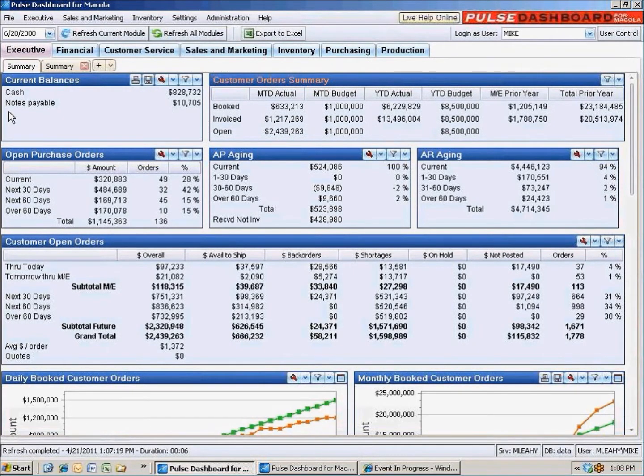So let's take a look at what we have. This is general ledger current balances that are available. We have customer order summary. We have month-to-date data for bookings, for invoiced orders, and for open orders, month-to-date versus budget, year-to-date versus budget, the month end of the prior year. In our demonstration database, we are on June 20th, so this would be for the end of the month for June last year, and then the entire prior month.